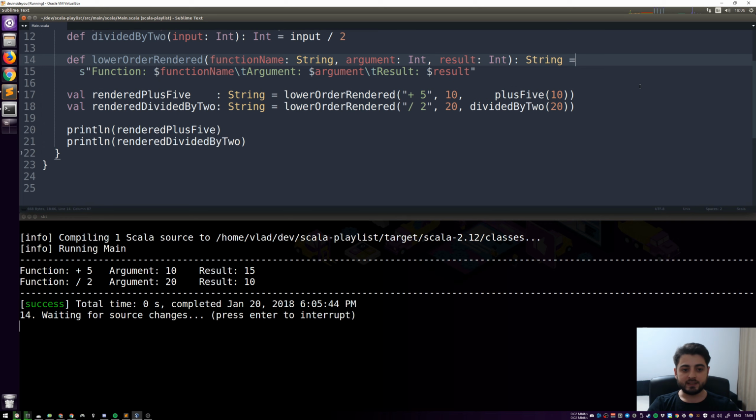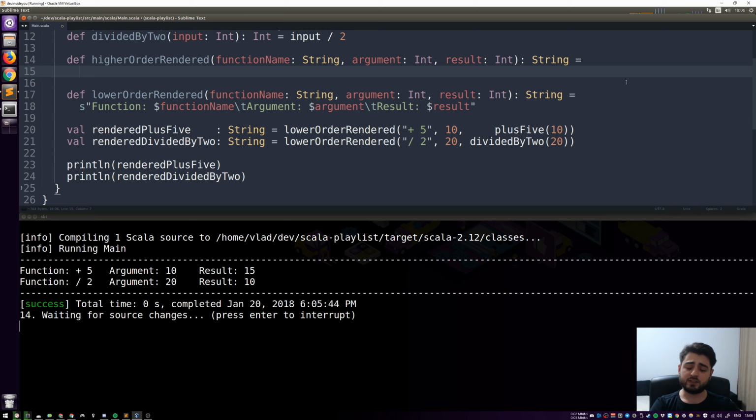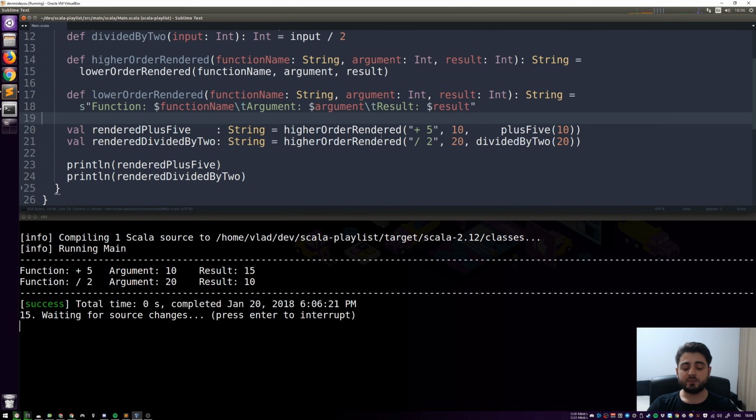So I'm just going to duplicate the signature, right? And I'm just going to call it higher order rendered. I'm not going to make a higher order function out of it yet. I just want to keep it compiling, right? So I'm just going to call lower order rendered with function name, argument, and the result. So as of right now, over here we're calling lower order rendered, but now I want to call higher order rendered, right? And the result should be the same because this function, as of right now, just delegates to this one, okay?